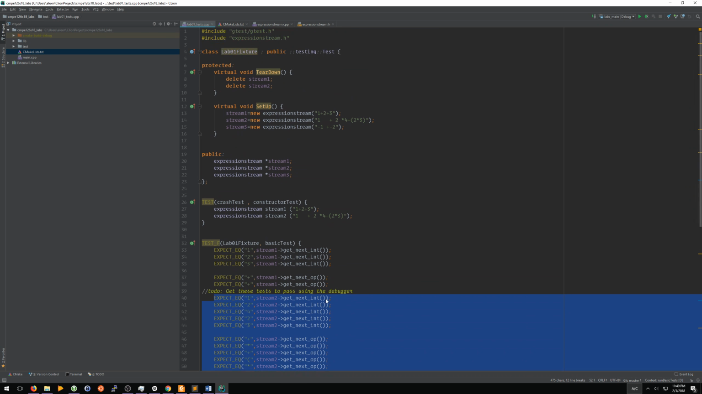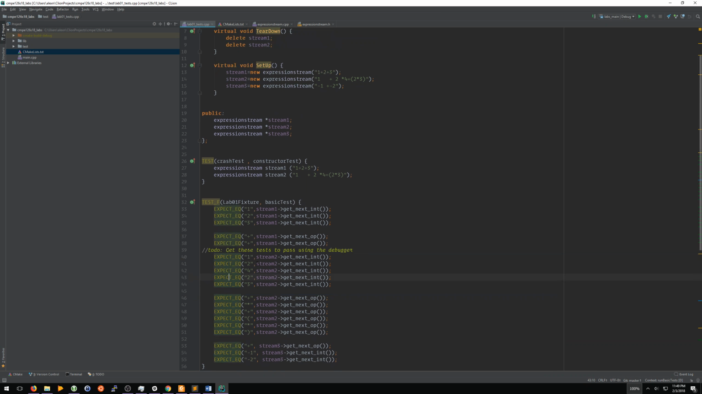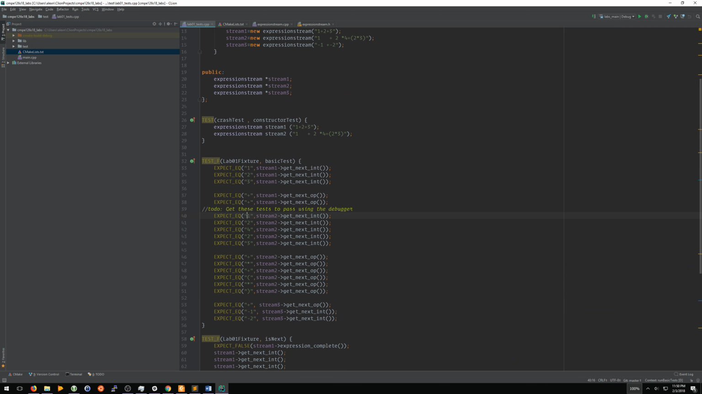Now we're looking at the next set of tests. This is all testing stream 2. Stream 2 is 1 plus 2 times 4 plus 2 times 3. We can see our next integers, 1, 2, 4, 2, 3, which is what we're expecting. Then the operators: plus, times, plus, plus, times, plus, left parenthesis, times, right parenthesis, left, times, right. Awesome. So that one works as well.